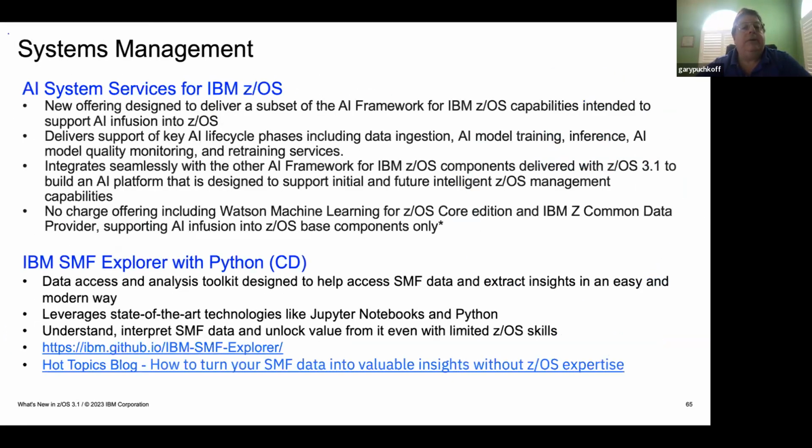Okay. Systems management. I mentioned early on about AI. We'll talk about that. AI System Services is a new framework or component designed to make it easier for z/OS to use AI. It delivers lifecycle support around ingesting data, training models, running the inferencing, and quality monitoring and retraining services. It integrates with the other AI framework components delivered in 3.1 and provides an intelligent management capability. It's no charge. It includes a no charge copy of Watson Machine Learning Core Edition and a no charge copy of the Z Common Data Provider. These are the components that are required to implement the AI System Services.